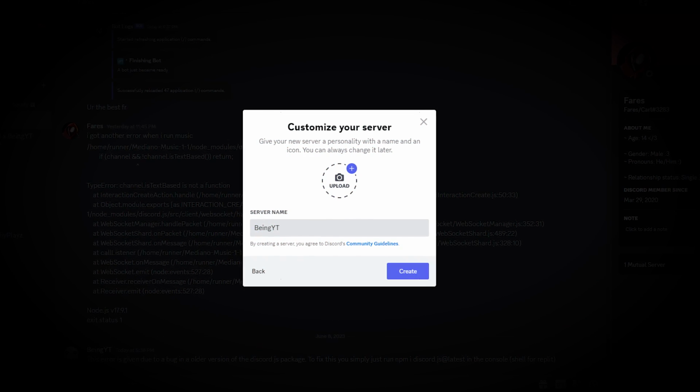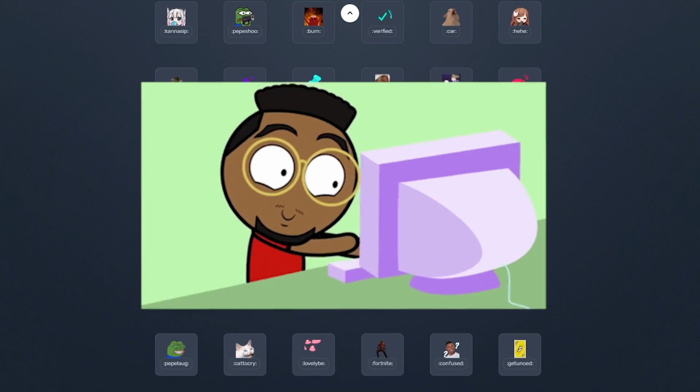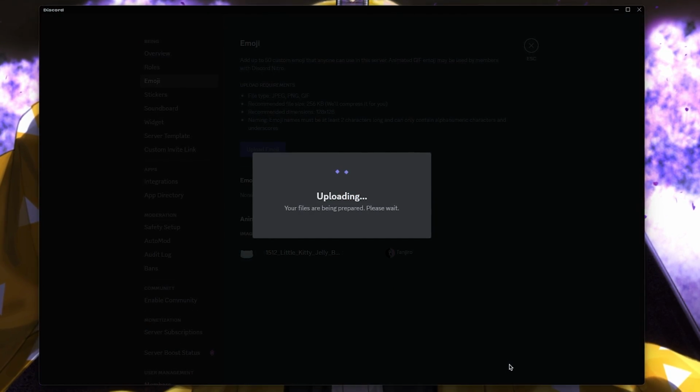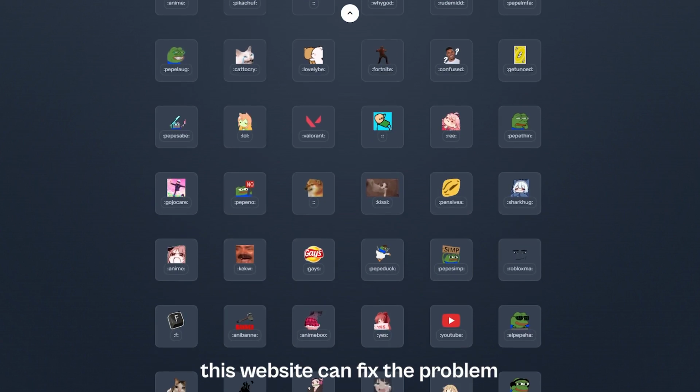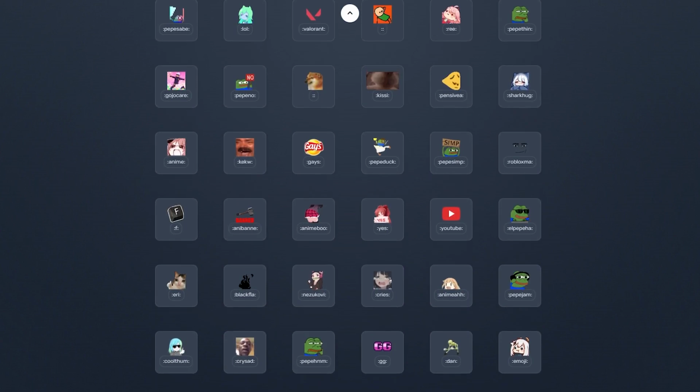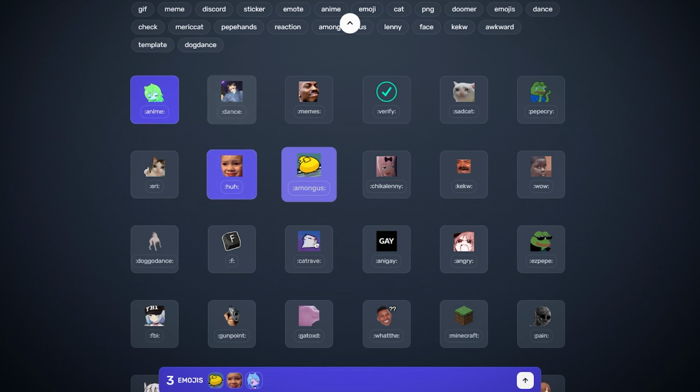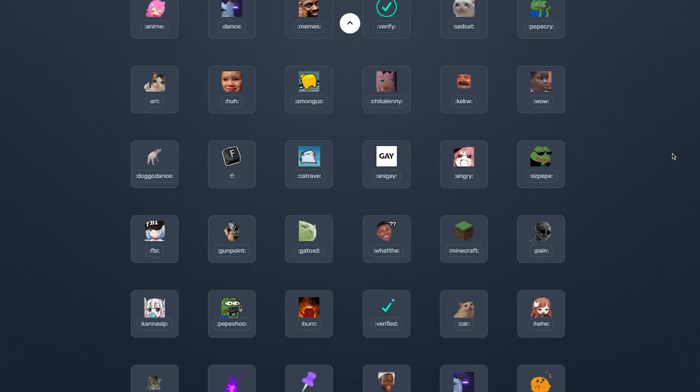If you've ever created a server on Discord, you probably know that searching for and uploading emojis can be quite time-consuming, which really sucks. However, this website can fix the problem, because it allows you to select and download multiple emojis at once. Simply come to this website.